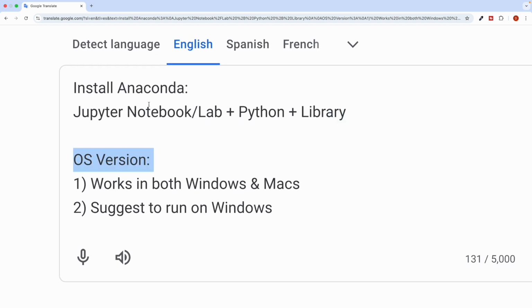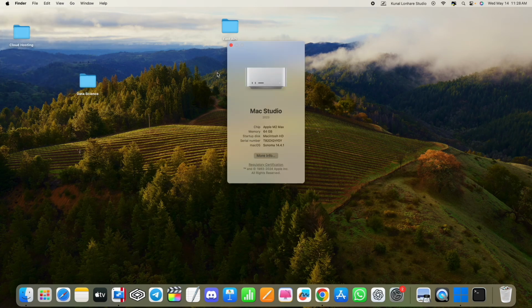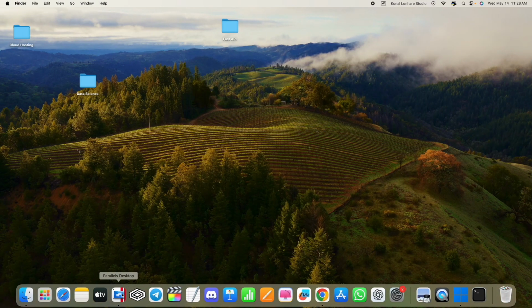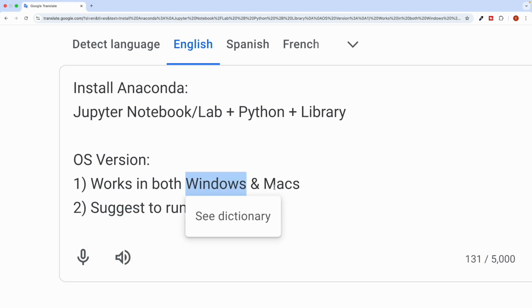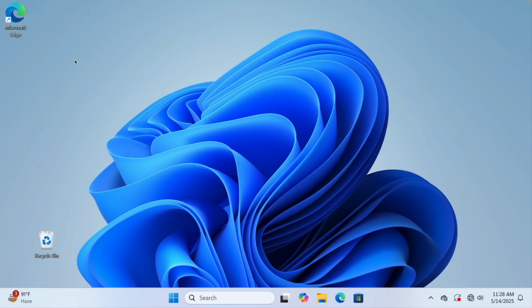Now this Anaconda is supported on both versions. Whether you want to run Jupyter, Python or anything, it's supported on both Windows and Mac. You will see that I also have macOS. My main machine is macOS, and inside my macOS I'm running Windows. I'm using software known as Parallels, and this is what I suggest. It will work on both, meaning it's available in both the Windows version and the Mac version, but I suggest you run on Windows because it's very easy.